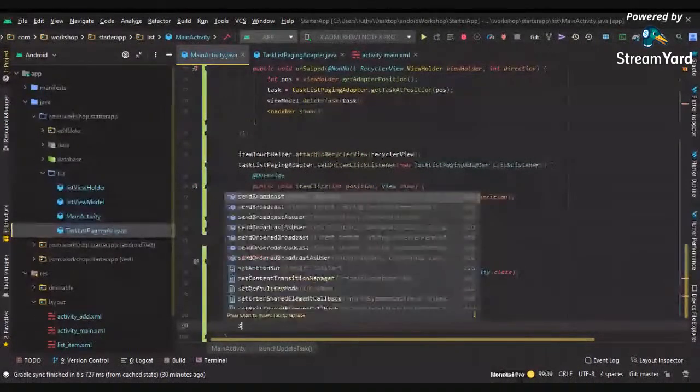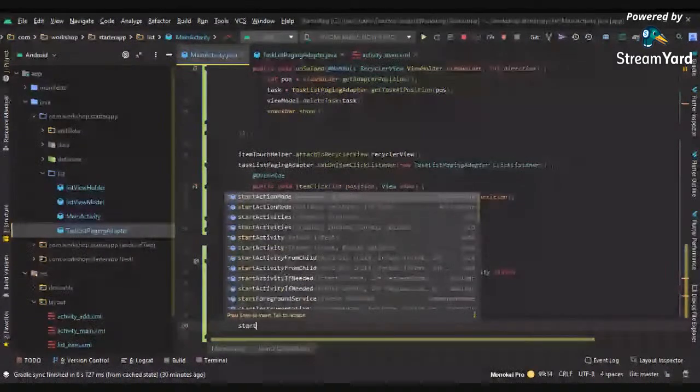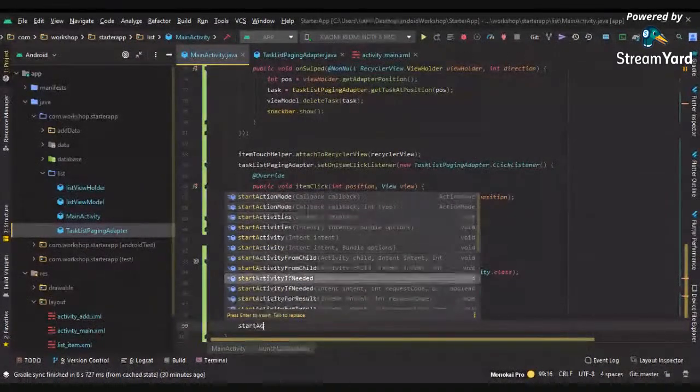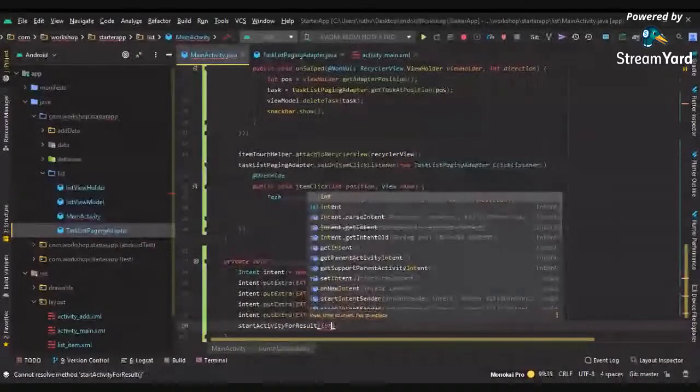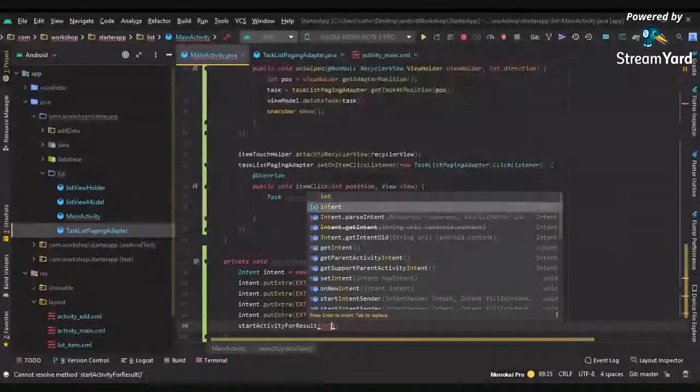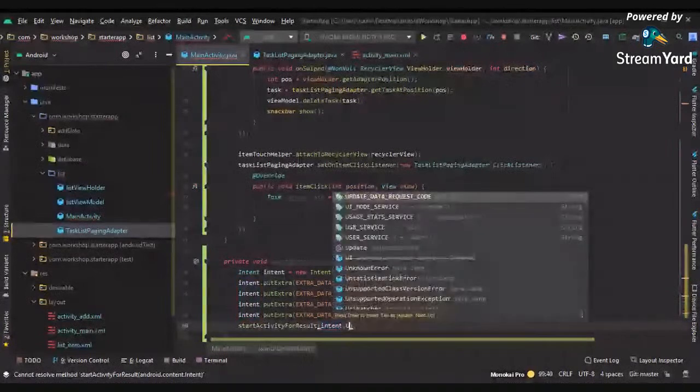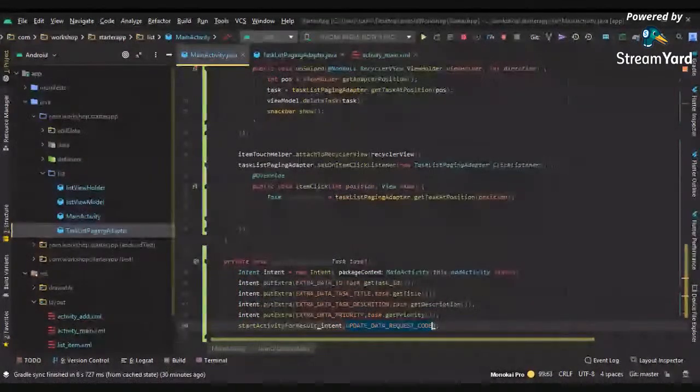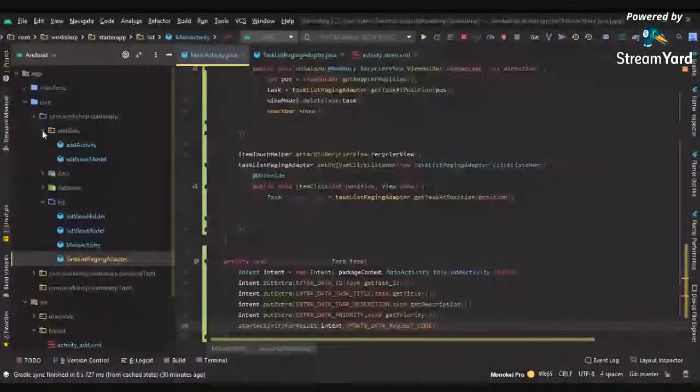Once this is done, we can send this particular intent to the next screen. So again, startActivityForResult. In this case, we have data and the update code, I mean the integer code, to inform the next screen that there is particular data and a different kind of operation is being performed. Once this is done, we'll have to go back to the AddActivity.